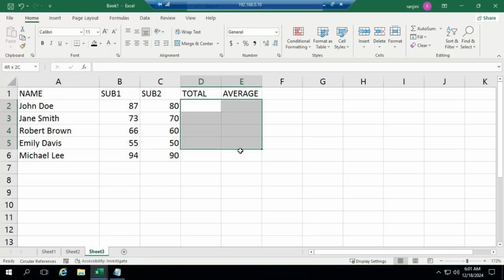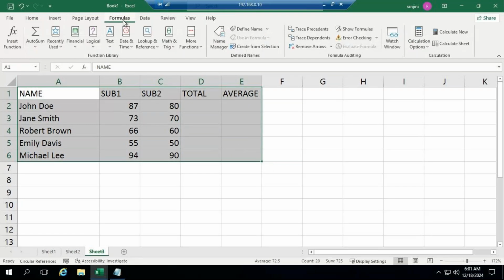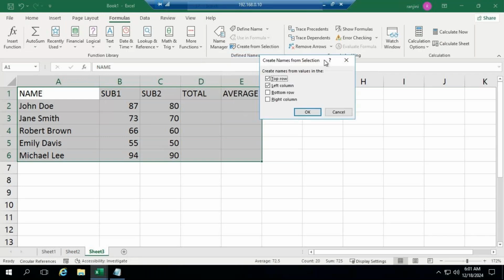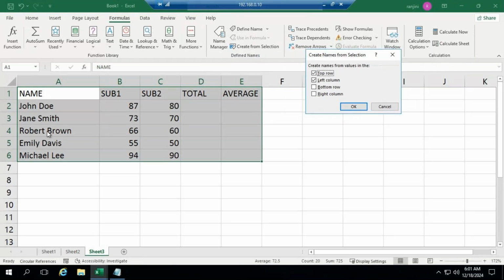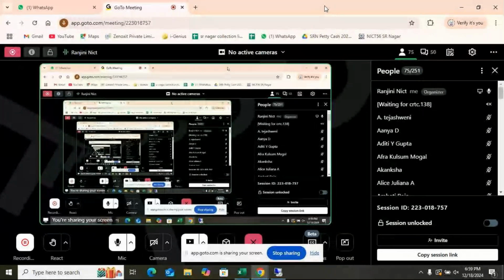Select this database, go for this formula, go for this Create from Selection. Click on Create from Selection. Where do you have the heading? In the row or in the column? Where do you have the heading in this database?